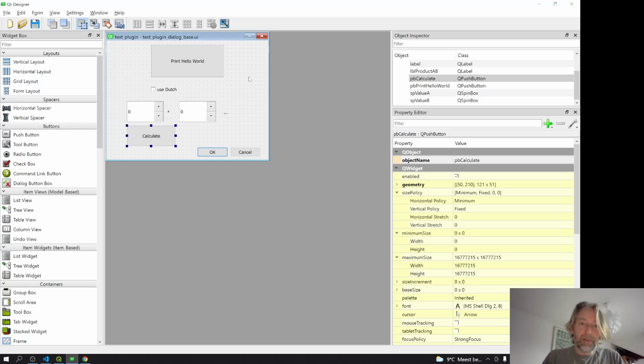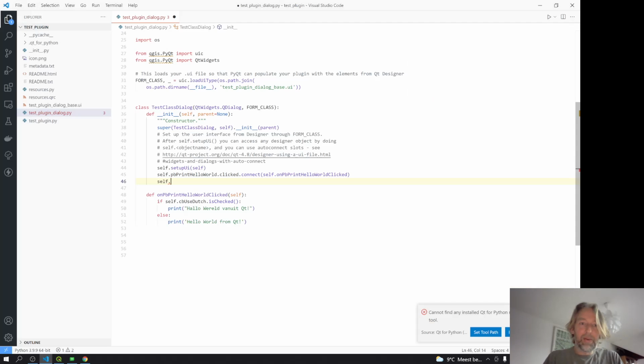Self dot, what's the button called? Let's have a look. Oops, not this one, but that one. PB calculate, copy paste. I want to respond to the clicked event, and I want to connect it to a new function, which I'm going to call on PB from the name of the widget, so PB calculate, and I want to respond on the clicked event. So there we go. Now I have the created function.